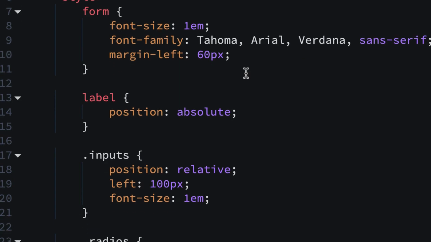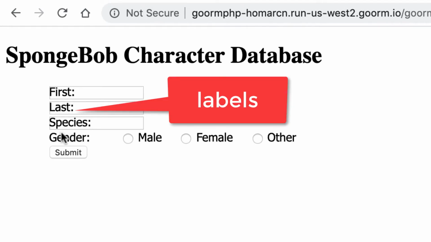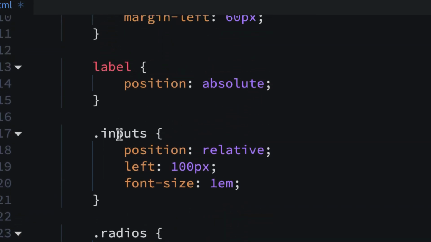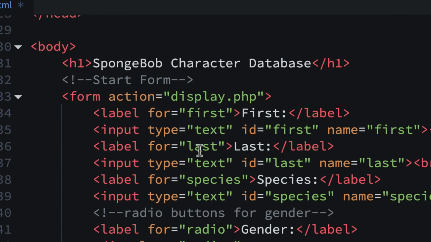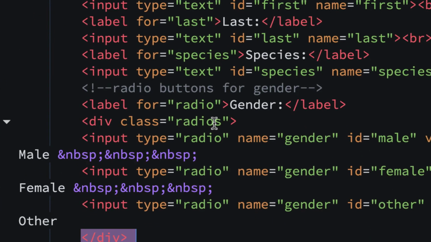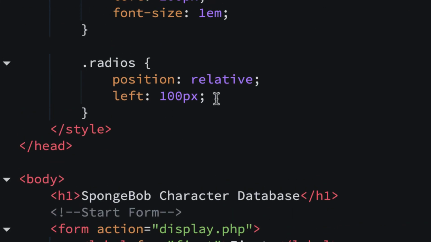Now, what we're also going to do, like I said, the label itself. Now, remember, the labels are these things. These are the labels, and the labels are absolute, but the position of the other ones is going to be relative to the labels. So there's a class called inputs and a class called radios. Now radios already exists. I already have a div class radios, so it's going to move over all those radio buttons 100 pixels. And that's what it's doing.